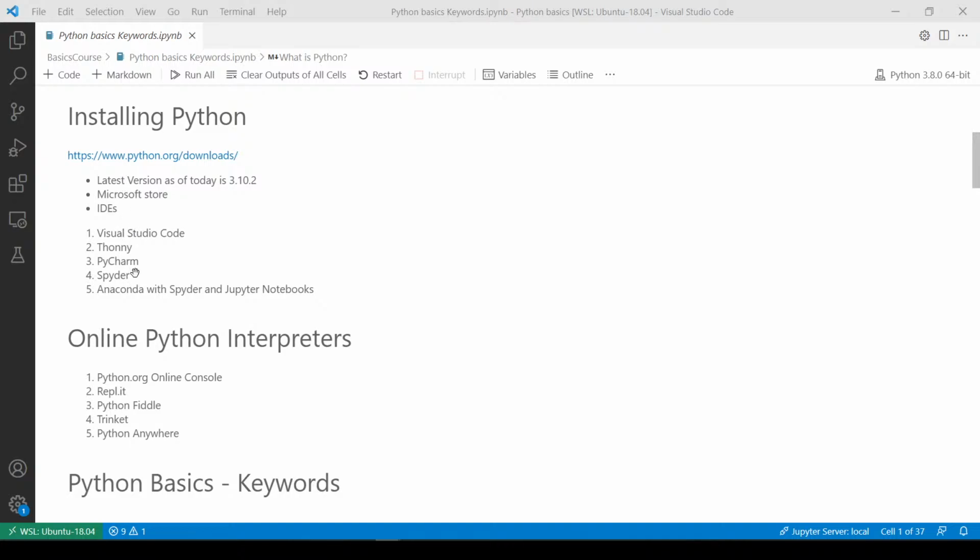You can use any of these, but what I use every day is Visual Studio Code. I used to use Spyder and PyCharm in earlier roles, but currently I stick to Visual Studio Code because that's what we use at work most of the time.